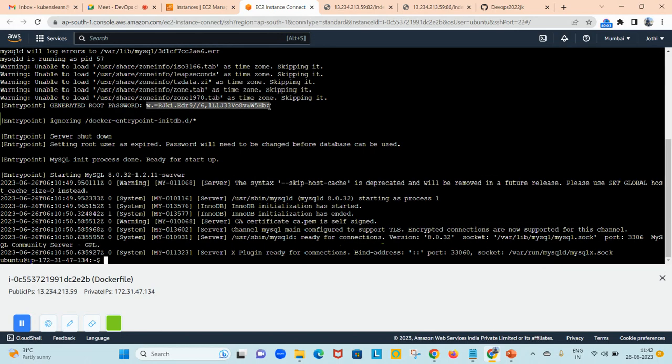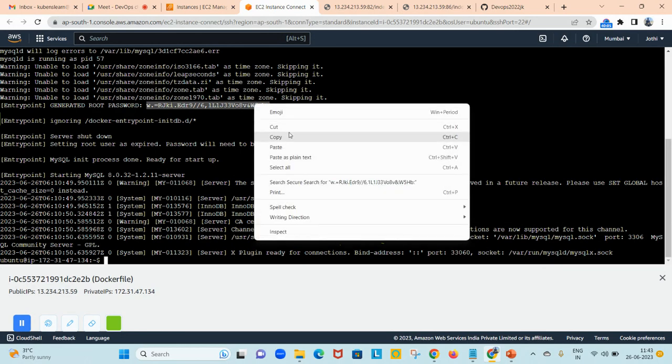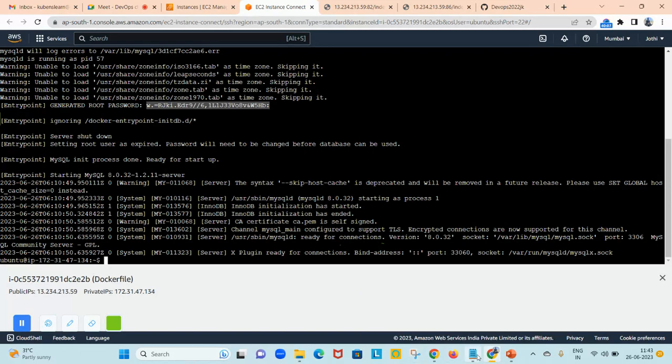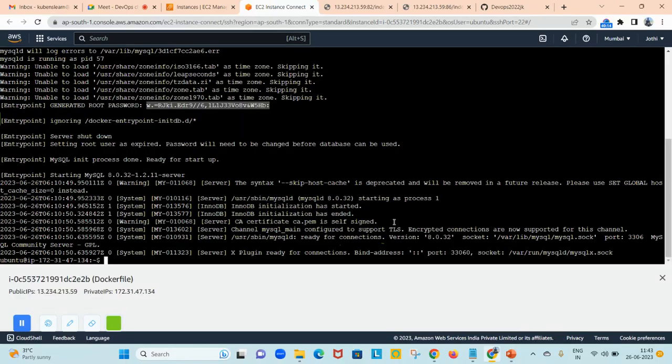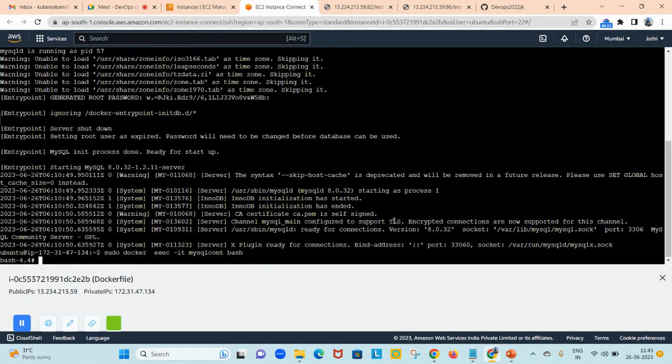So simply copy this password and keep it for your reference. I'll keep it somewhere here. And now I will get into the container. Sudo docker exec -it mysql-cont, right? That is our container name, if I'm not wrong. Bash. So we got into the container.